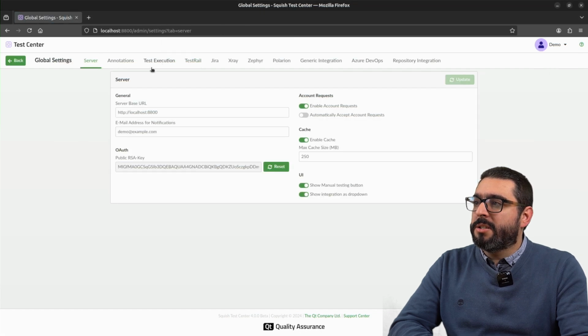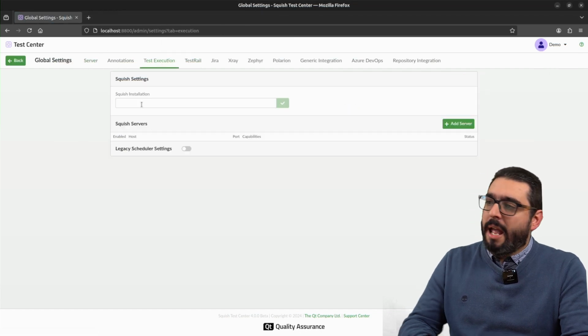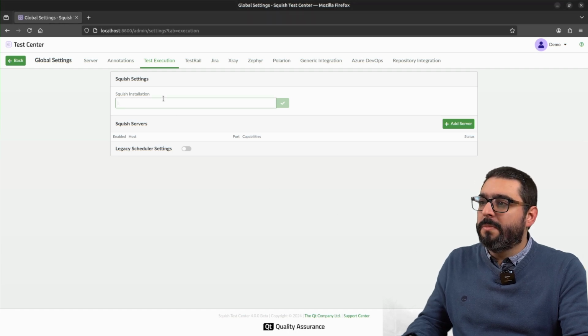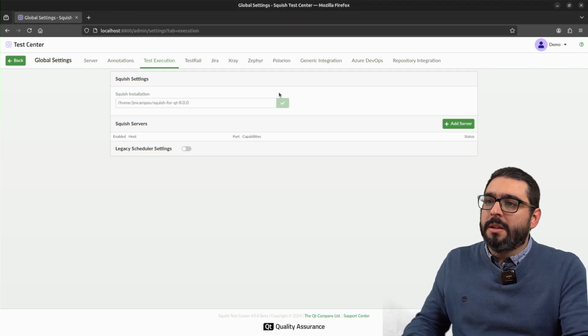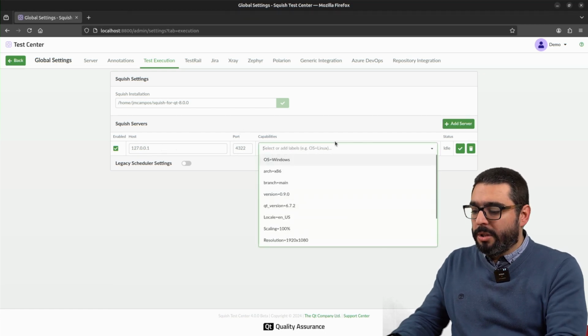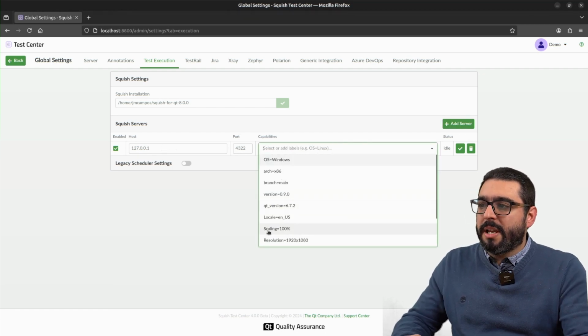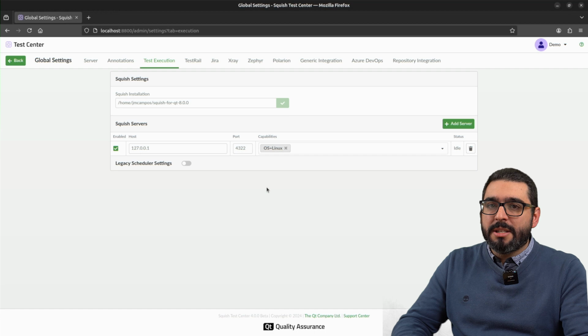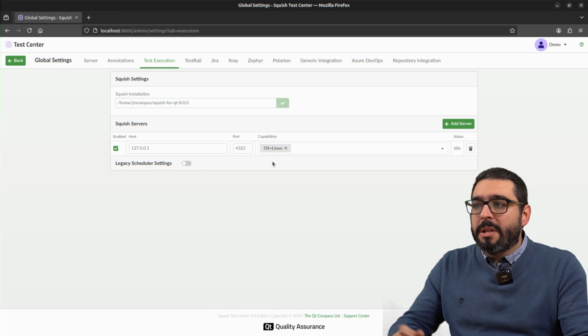test execution, we can add here the location of our Squish installation, and then add a server. In our case, it will be run locally, and we just say that our capabilities is Linux. This is important because the test runs that also have the configuration for running on Linux will now run on this server.